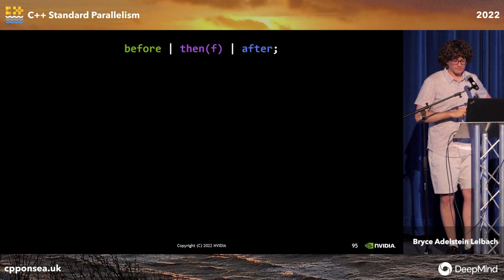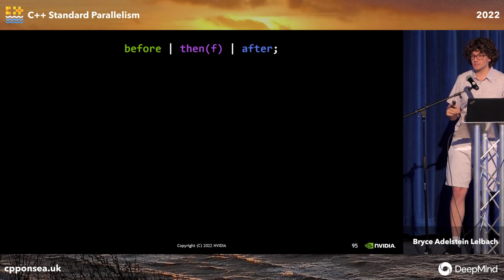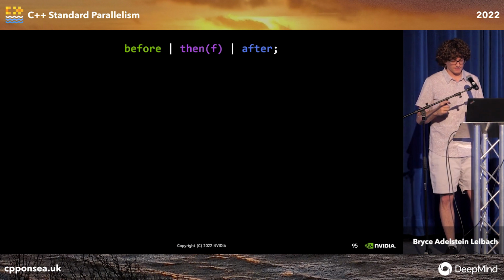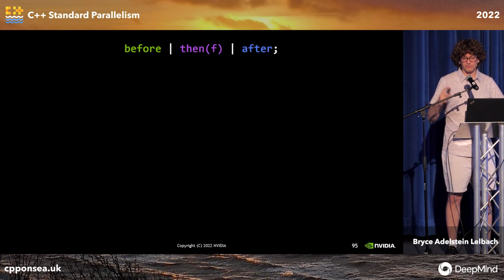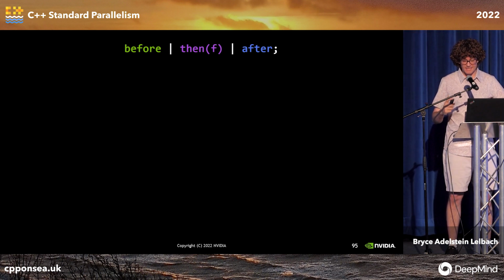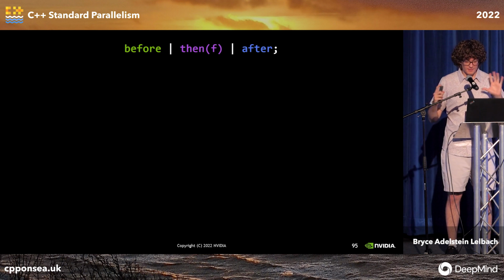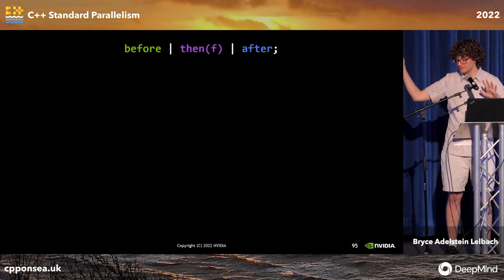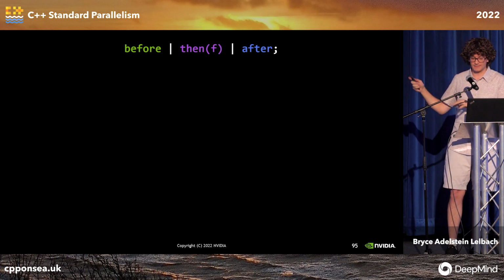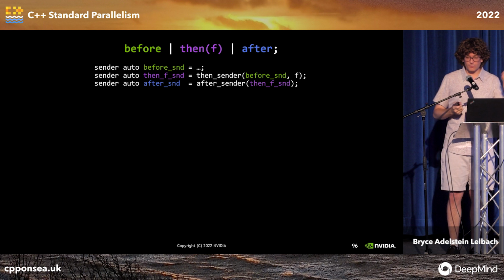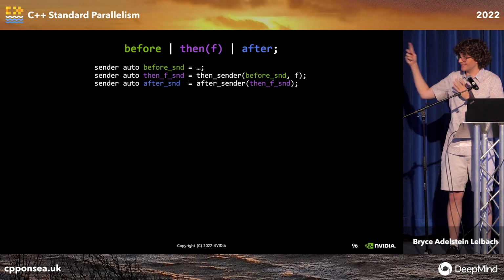Okay, so now I want to dive into some of the details of how these sender graphs actually get formed. Let's suppose that we have a single link in a chain of senders. We're going to have an abstract before sender adapter on the left-hand side of this link, and then a concrete then adapter that calls some function f, and then an abstract after adapter on the right-hand side. So if we unroll the pipe syntax, we're going to have something like this.